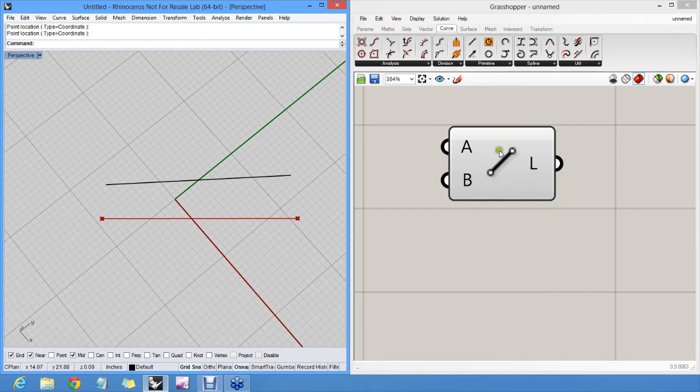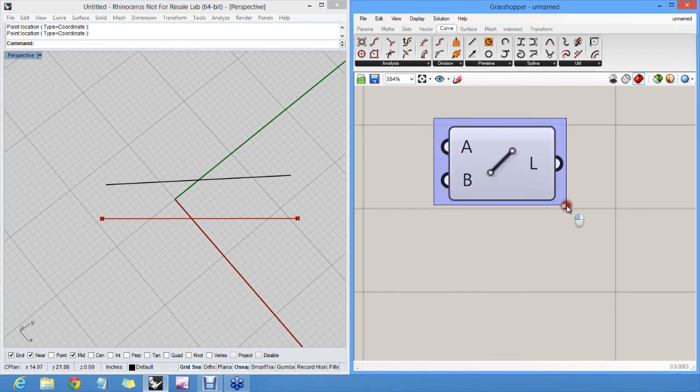So what we have so far is a component, input parameters, and output parameters. Data always flows from left to right in Grasshopper, so inputs are on the left, outputs are on the right, and then later on we can use those outputs as inputs for other components downstream. But for now, let's just stick with this one here, one component only.